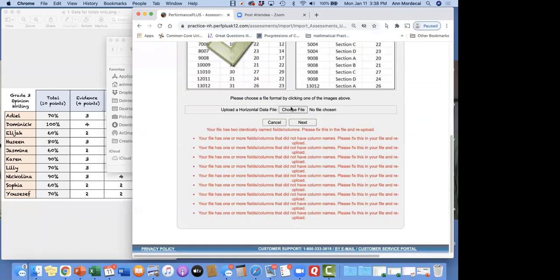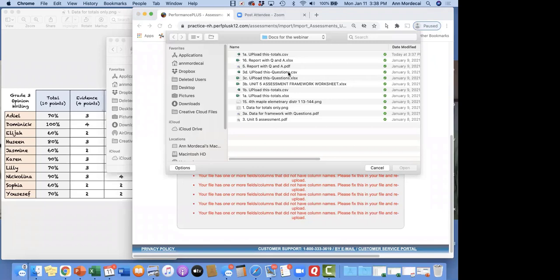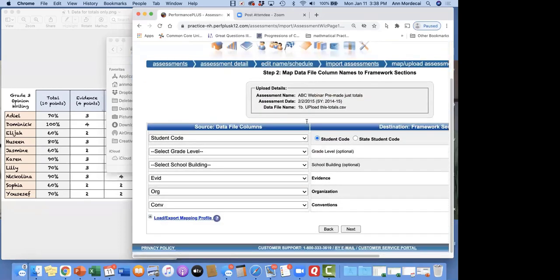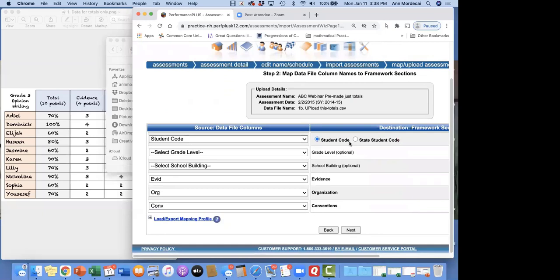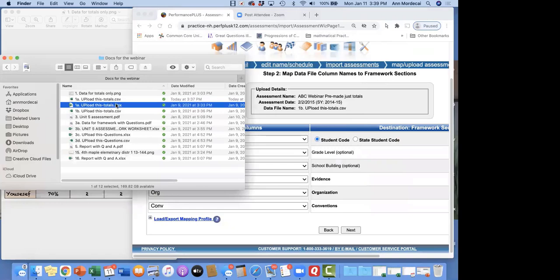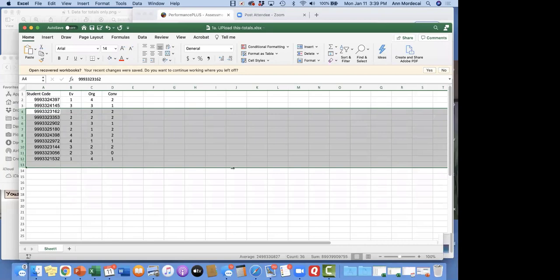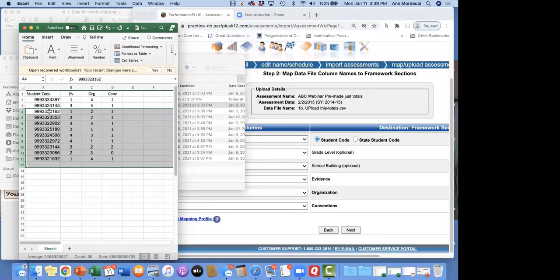So I'm going to choose this other file that I made the other day. Well, that's got questions. No. Let's see. So it's listed right there, and now it's going to let me. So now I have to match the names in the framework to the names in the file. So in my file, let's open that file again. I've got one column. That first one has to be student code. It actually has to be student underscore code.